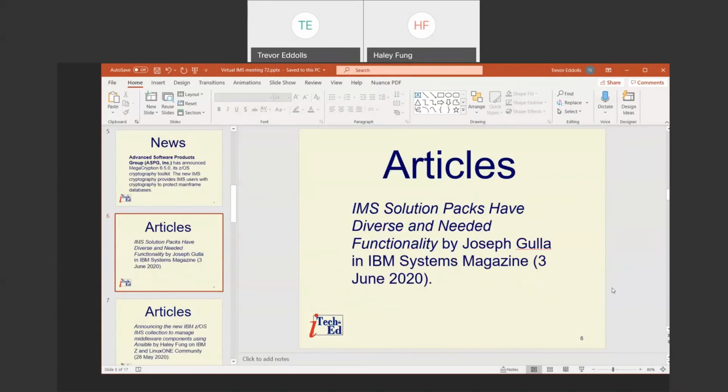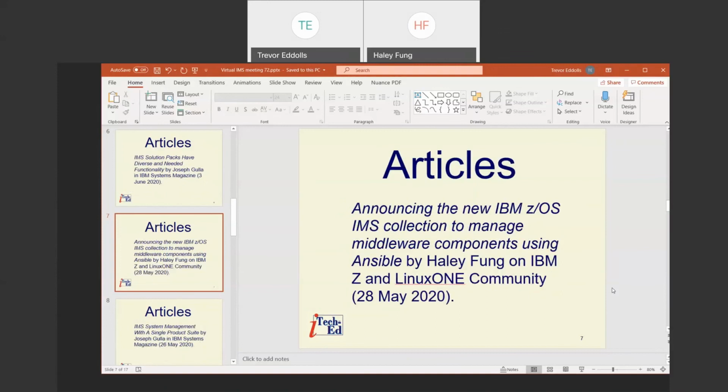In terms of articles, we've got IMS Solution Packs Have Diverse and Needed Functionality by Joseph Guller in IBM Systems Magazine on the 3rd of June. We've got Announcing the New IBM ZOS IMS Collection to Manage Middleware Components Using Ansible by today's speaker, Haley Fung, and that's on IBM Z and Linux One Community.